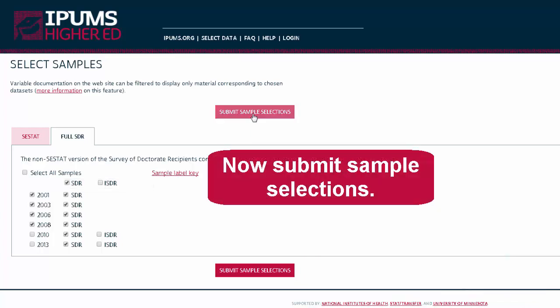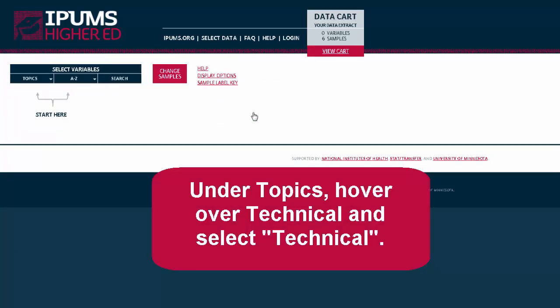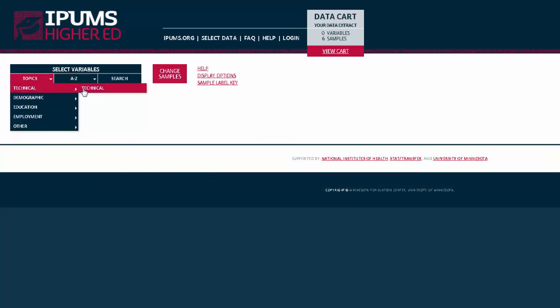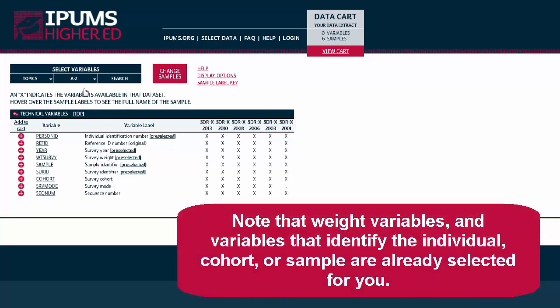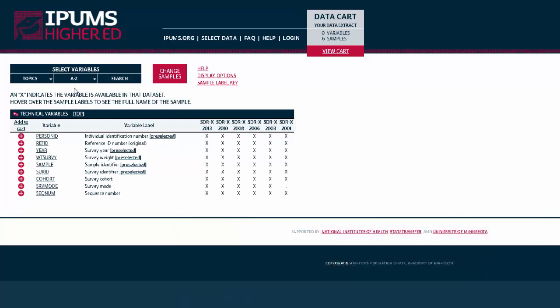Now submit sample selections. Under Topics, hover over Technical and select Technical. Because we are using full survey samples, we will use weight survey as the weight variable. Note that weight variables and variables that identify the individual, cohort, or sample are already selected for you.